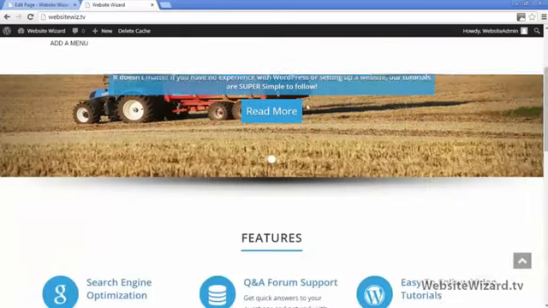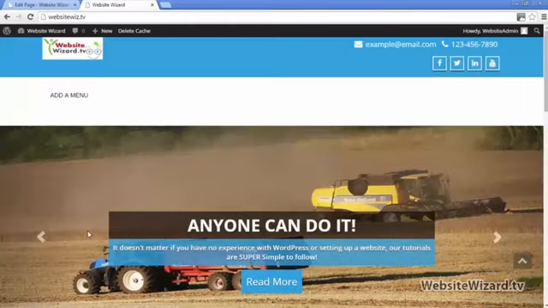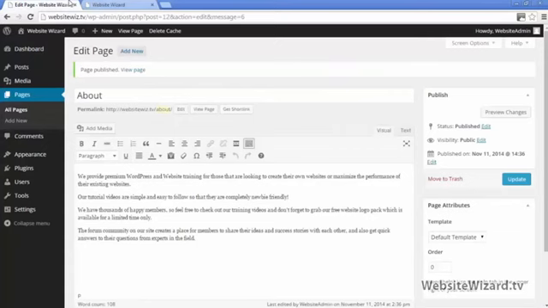But if we scroll down to the bottom of the website, you can see the pages are currently displayed down here. And once we've finished completing our pages, I'll then remove this right here, and then we'll have our pages in the menu up here. So let's head back to the WordPress dashboard.